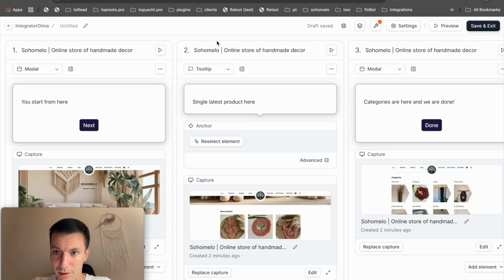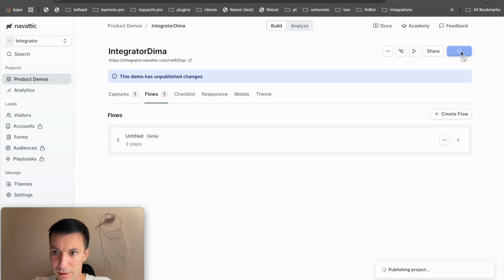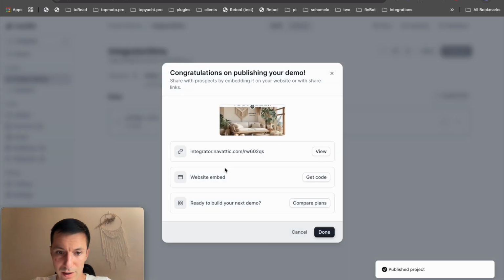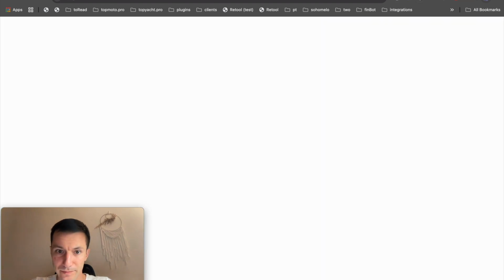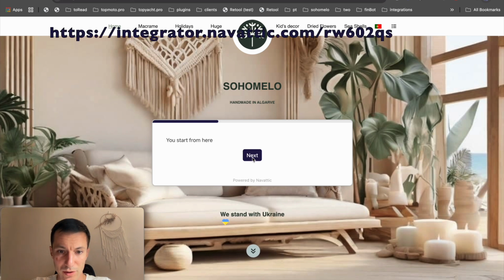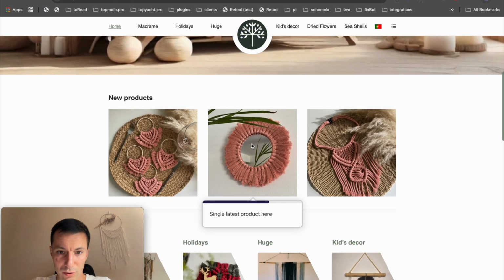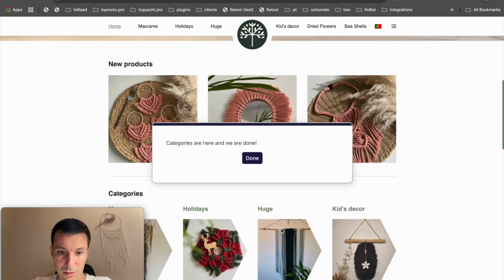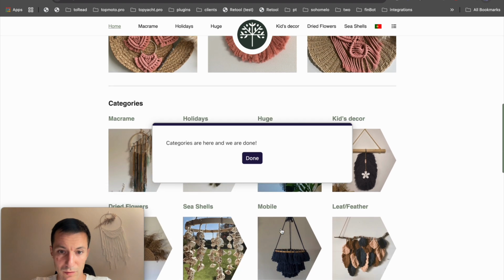Now I need to publish it, I believe. Yes, I'm publishing. It's ready, and now it shows me the web link. You can embed it, and probably reuse it in the next demo. So, view. Nice. You can see the modal is here and the text that I've added. I can share this link so the user will see it. Next it scrolls and shows a tooltip, single latest product here. Nice. Categories are here, and we are done.